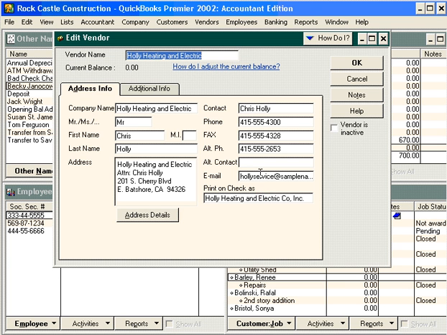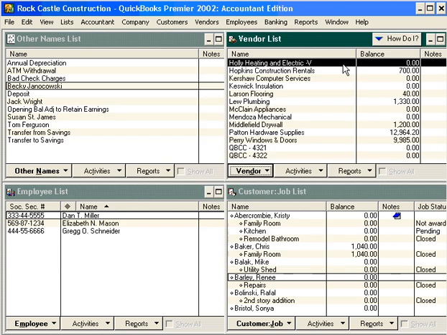Let's come here to Edit. And for example, we can put a dash V at the end. Click OK, and now we can enter Holly Heating and Electric in our customer list.